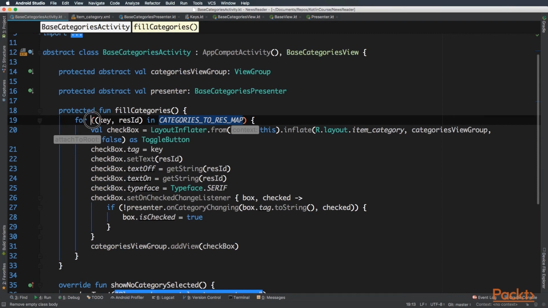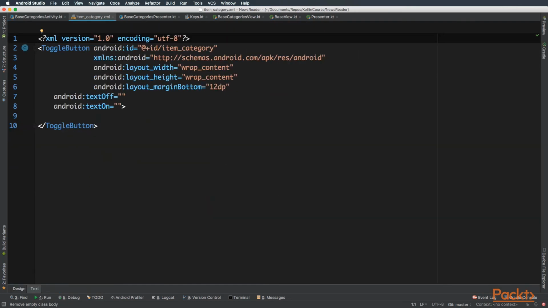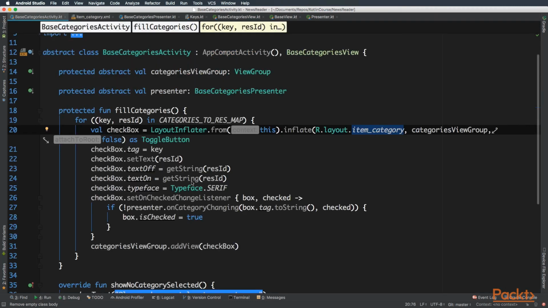And in Kotlin, you can iterate over a map interface with this syntax, specifying two parameters in the for loop, one for key and one for value. So for each entry in the map, we inflate the view, which is just a basic toggle button defined in the layouts folder as an XML file. And then we just set some text properties, set the typeface, and set a click listener which tells the presenter that the category is being selected or deselected. And finally add it to the view group.